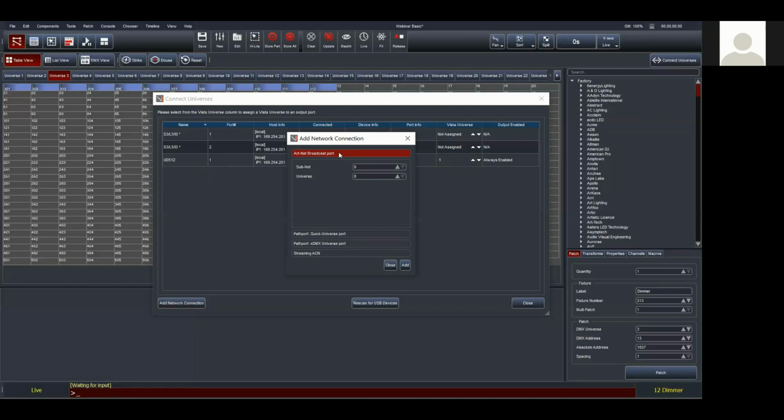By clicking on that button, it opens up this little window, and this is the add network connection. So the first item is ArtNet broadcast. And ArtNet is a DMX over network protocol. There's also streaming ACN and Pathport. To keep this simple, we're going to just stick with ArtNet.